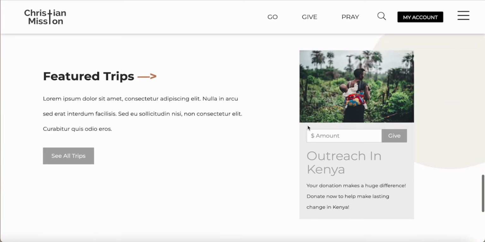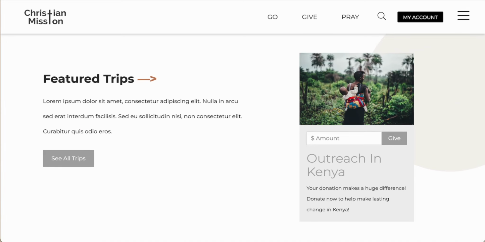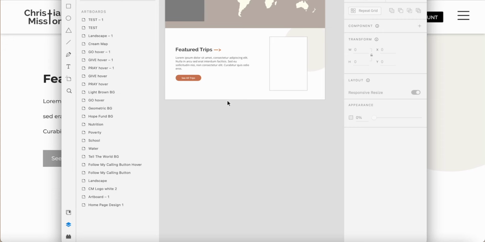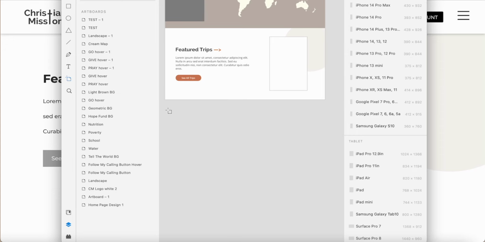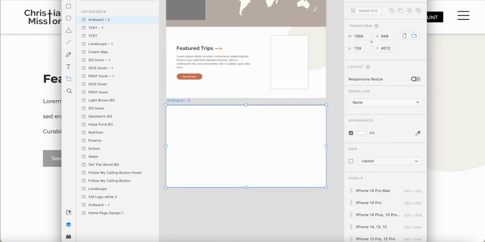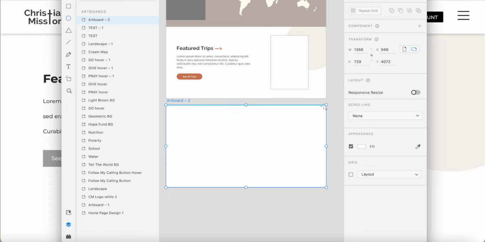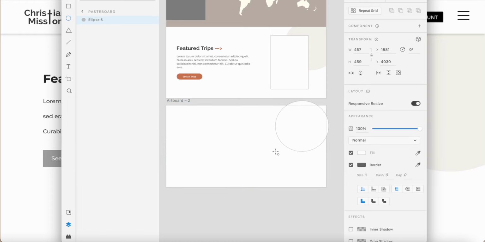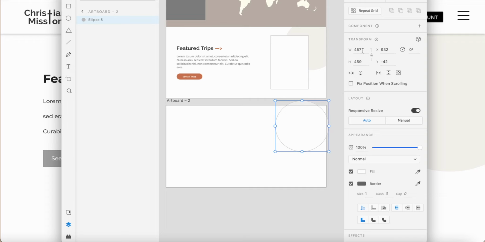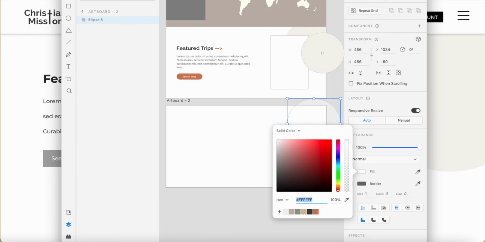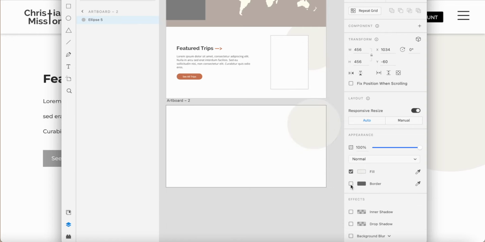Lastly, we're going to create this featured trip section. The first thing we'll want to do is create this custom background wrapper that just has this shape in the corner that's layering with the project over it. The way we'll do this is in Adobe XD by creating an artboard, selecting our ellipse tool, and creating a circle in the corner of the artboard. The exact dimensions I chose were 456, both in the width and height. Then we're going to grab our eyedrop tool and just select the same color and unapply the border.